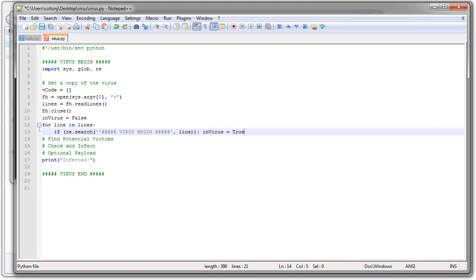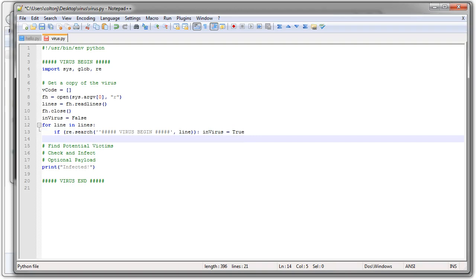Okay. Now the next thing is, if I'm in the virus, which I will just barely become in the virus if that was that line. And if it's not that line, then if I'm already in the virus, then I'll be in the virus still. So if I'm in the virus, then I want to save a copy of the line. So my vcode and the line. So now this vcode variable up here is going to start getting lines added to it. Oops, change that to an if.